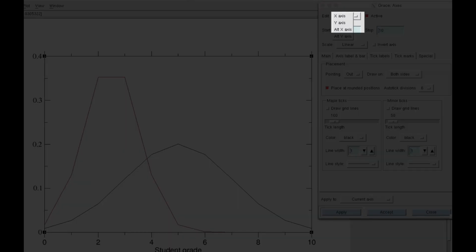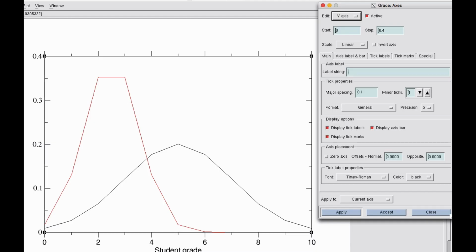Then we are going to move to the y-axis and basically do the same. We want the axis to be, for example, named the distribution, since we are talking about the grade distribution. In this case, we can choose the major spacing to be every 0.1. This is good. Minor ticks, just one minor tick in between two major ticks.